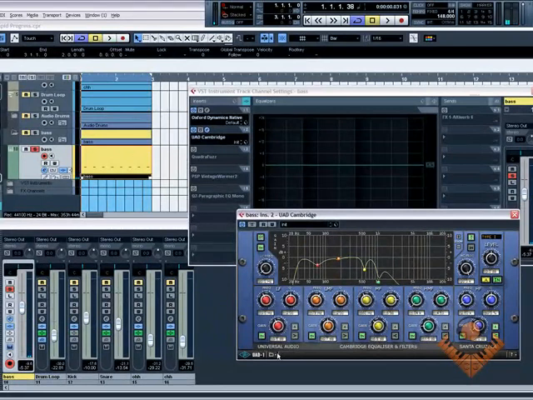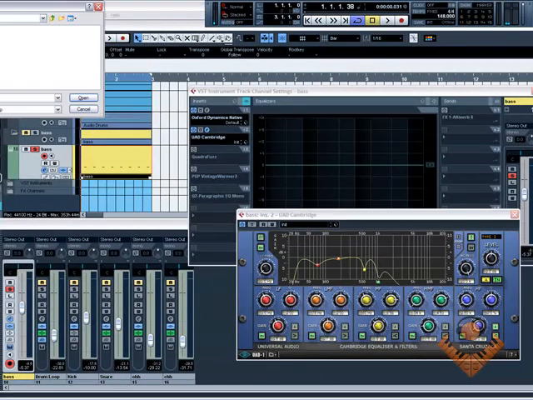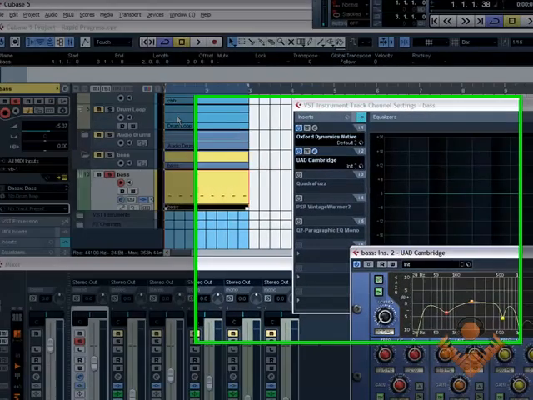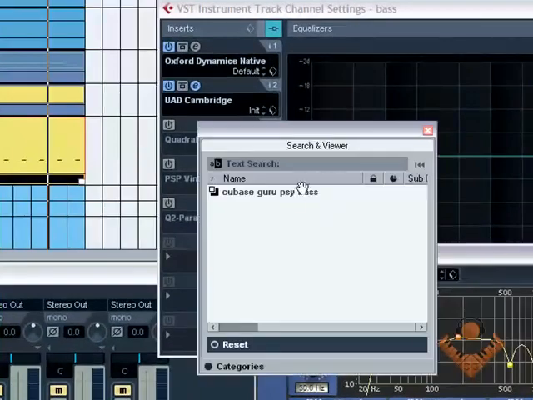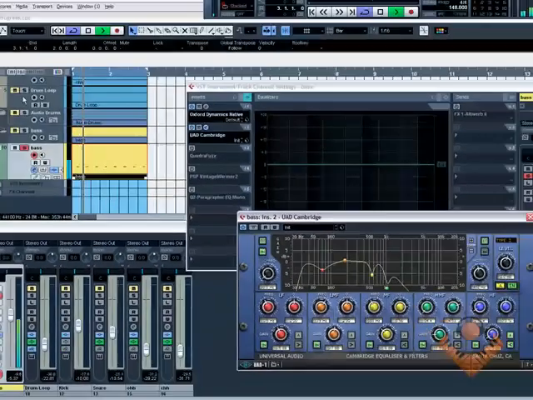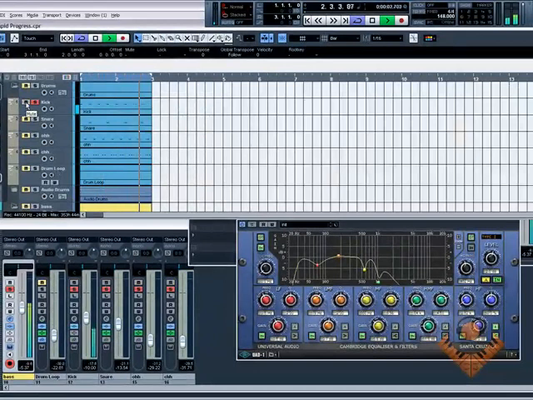And again, if you want to use the preset, if you just come here, load preset, and load it from your UAD folder, and it should be the same if we go load preset. Yeah. Okay, so that's sounding better already.